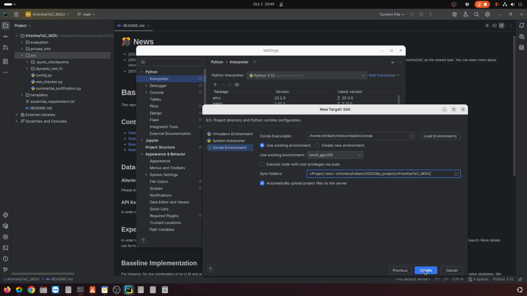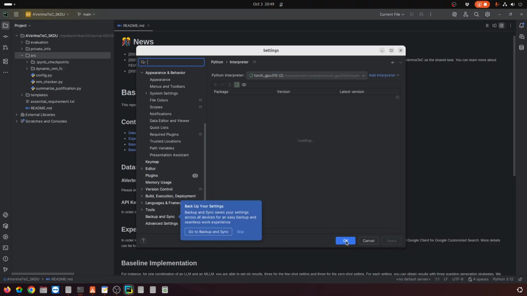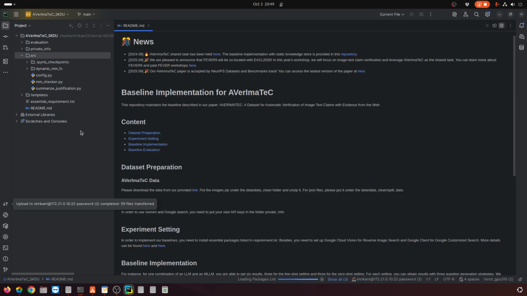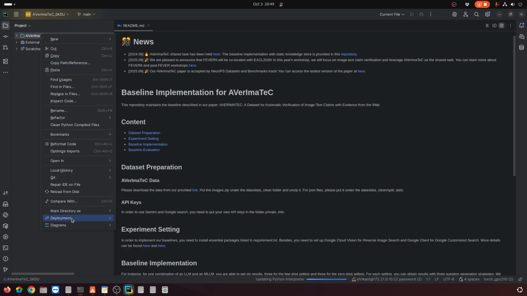So this is how the remote environment, which is already installed at the HPC, is now accessible to us in our local system. We have to do apply, OK. Now the setup is ready. What we have to do is upload everything to the HPC server. So how can we do it? You have to right click, go to deployment and upload to the server. Okay, upload to the server.